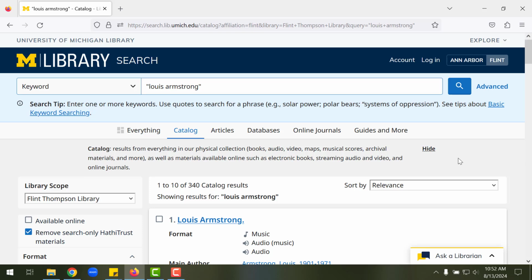So first thing, once you get on the results screen, you're going to make sure that you're in the Flint scope. So look in the top right over here and make sure that Flint is highlighted. This makes sure that anything that Ann Arbor has access to, especially electronically, that we don't necessarily, won't show up in Flint results. So just make sure that you're in this area over here.